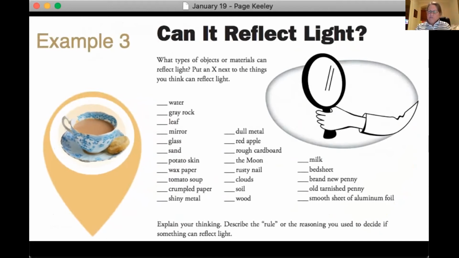And another signature format I use are these justified lists, which take a concept and you have to choose the things that fit that concept and the things that do not, and explain your thinking, come up with a rule or some kind of reasoning to explain why you chose the items on the list. These work great in a virtual environment too, because you can do this as, I call it the claims card strategy, where each student is assigned one of those objects and they have to speak from that object, whether they think it can reflect light or not reflect light, and be able to defend why. And then the class votes on whether they agree or disagree.